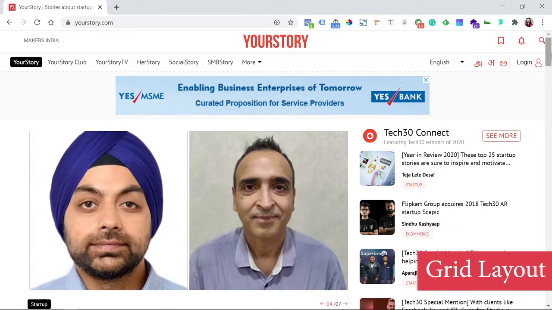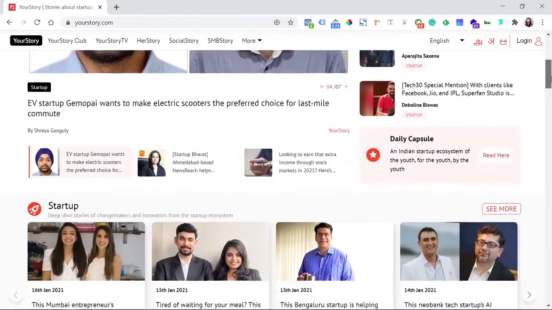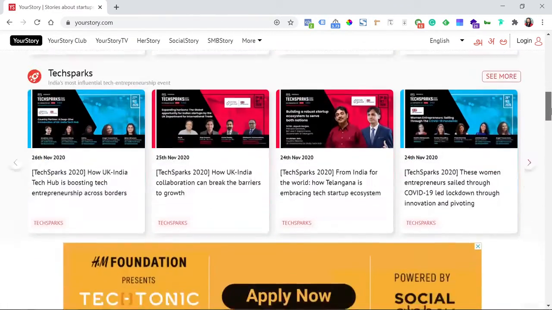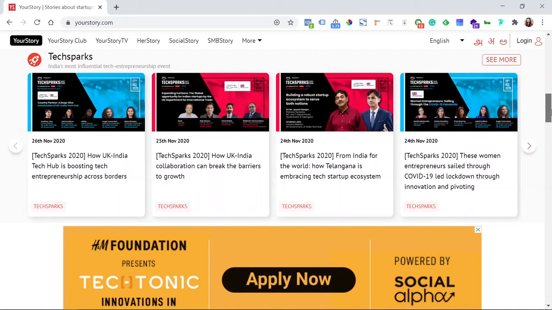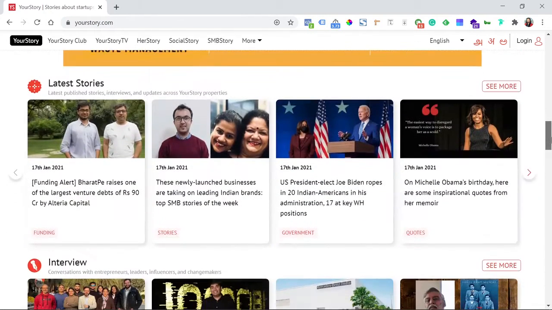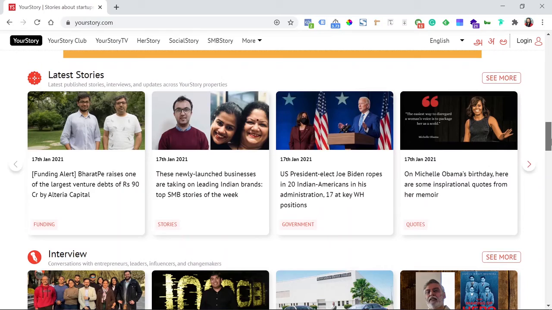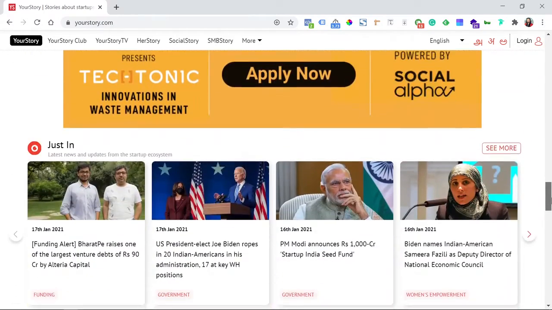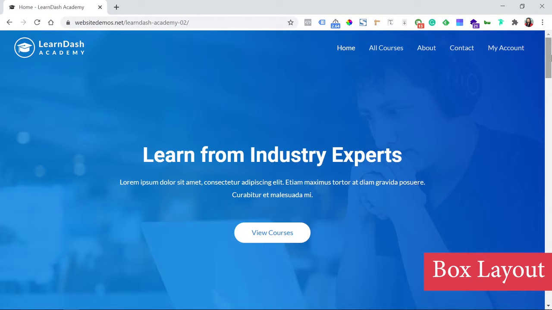Next is grid layout. A grid of cards layout is good for content heavy sites that display a lot of items with equal hierarchy. It is recommended for an organized looking archive page, media gallery, or a blog with a clean layout.